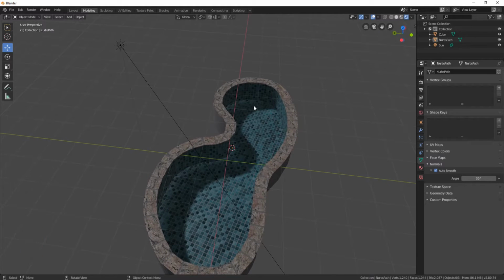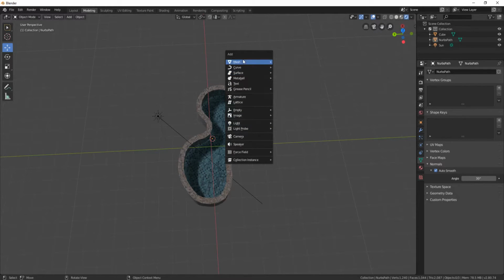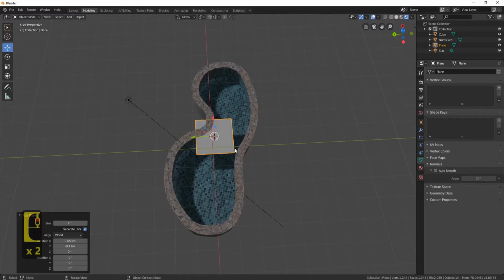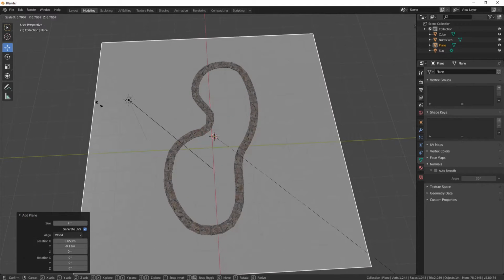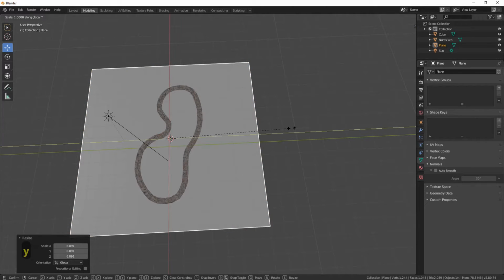Okay, so the next thing we need now is our ground plane on the outside. So what we'll do is press Shift A and bring in a plane. So let's bring in a plane like so, press the S button, and now let's get it the right size because we don't want it to be too huge. I mean, it's just a tutorial just to show you.